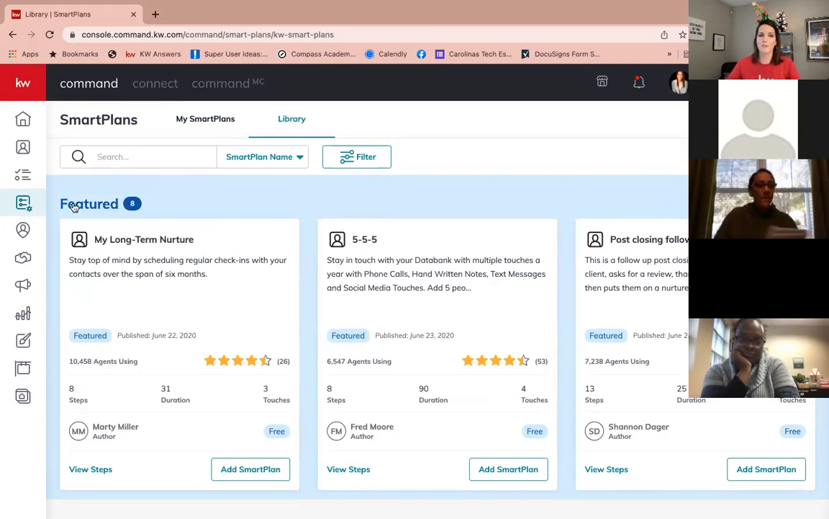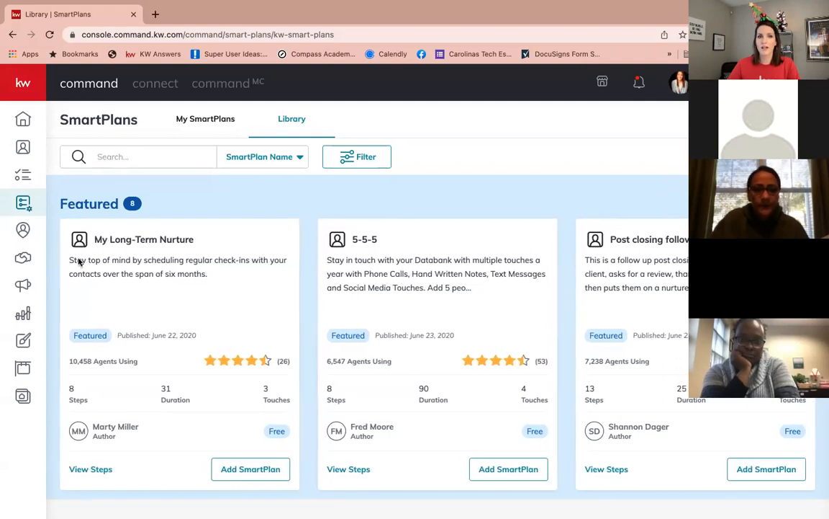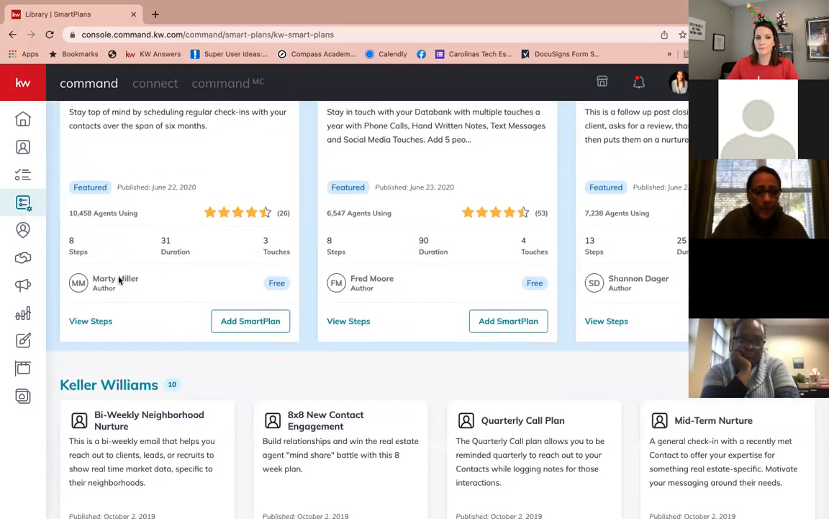At the top, we've got some featured smart plans. These are smart plans that we find agents are using at a really high level. And you'll see you've got the name of the smart plan, so this is the My Long-Term Nurture, a nice little description of what the smart plan is, how many agents are currently using it, and what the rating is for that. How many steps, how long the smart plan is, and then who the author is of that smart plan. So we've got featured smart plans up here.